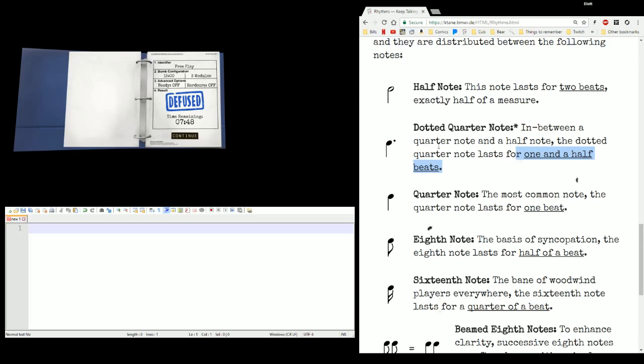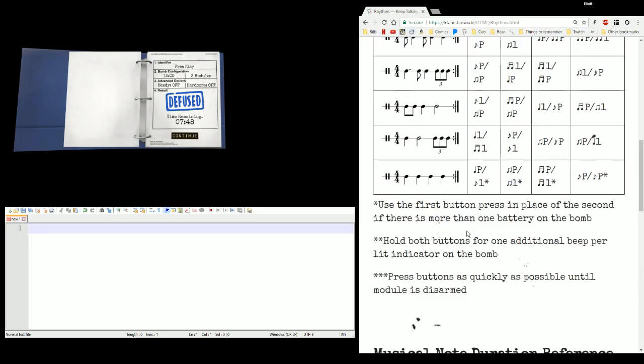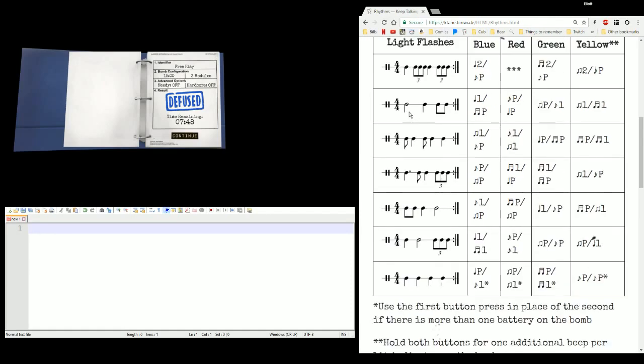Now, do you need to know all of this? No. But it gives you an idea of how long these last. For example, if I look at this one, I've got half note, quarter note, eighth, eighth. So the half note's going to last for 2 beats, the quarter note for 1, and these for half each.